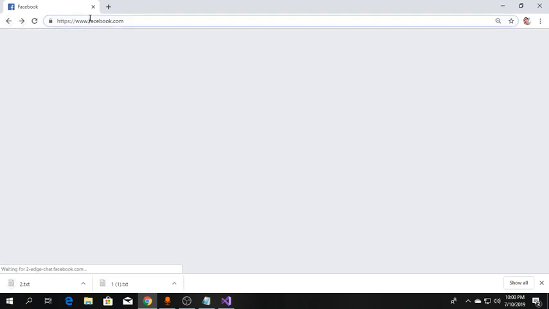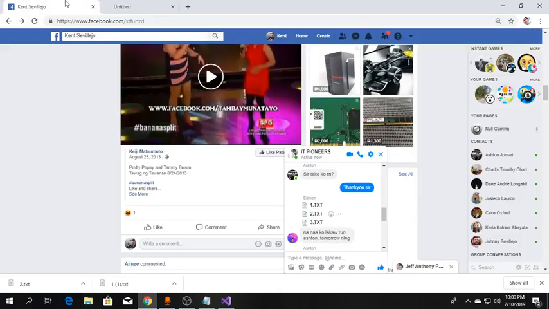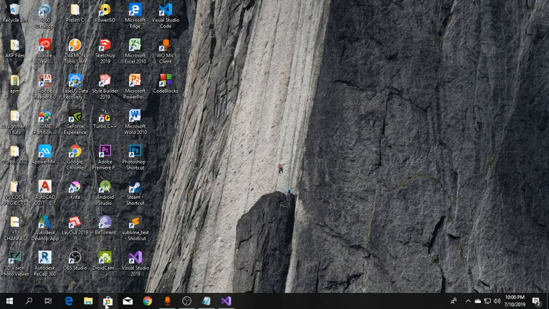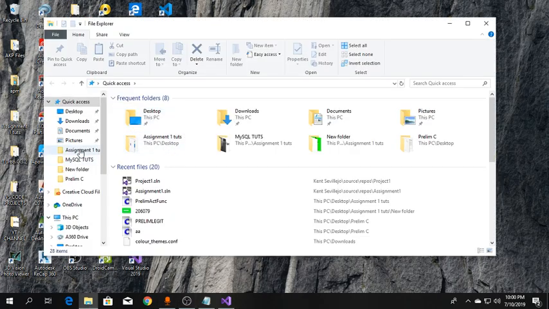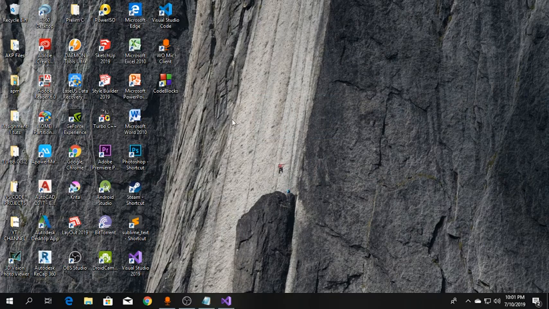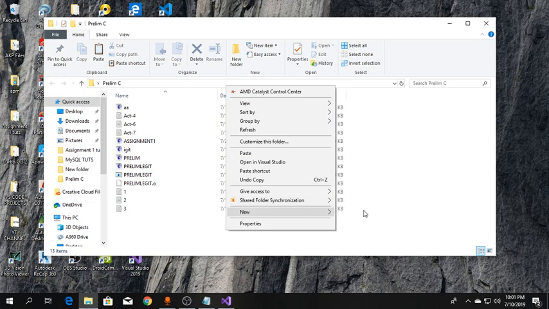Okay, download. So I've brought 1, 2, and 3. We'll put them in this folder. 1, 2, 3, copy. We'll put them in Prelim C. Paste.